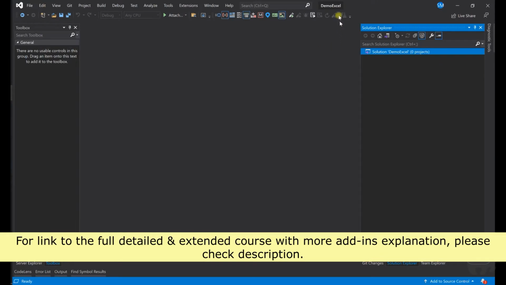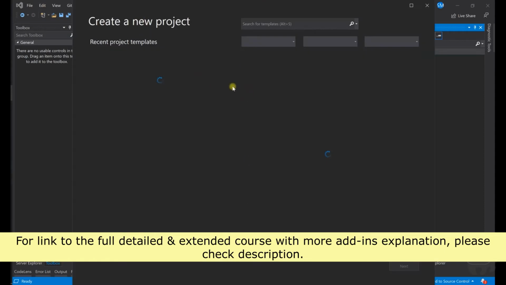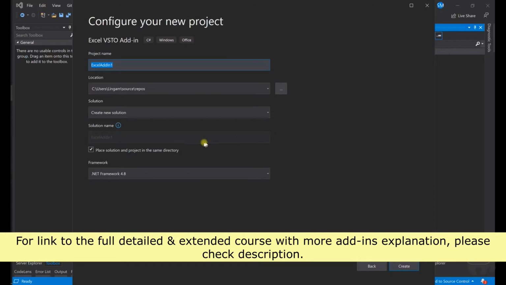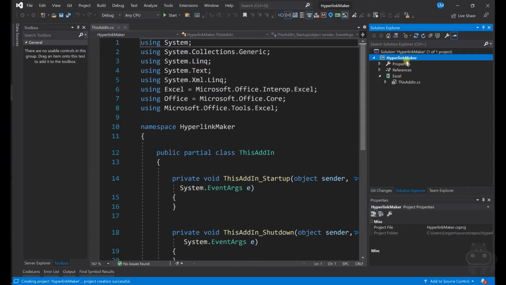Start by opening up your Visual Studio and start a new VSTO project. So I have Excel VSTO add-in here, and let's name it hyperlink maker. It's going to be in the same solution, and we are going to call it .NET Framework. You can choose anything you want. I will start with 4.7.7. Okay, so we have an Excel add-in, and we call it hyperlink maker.